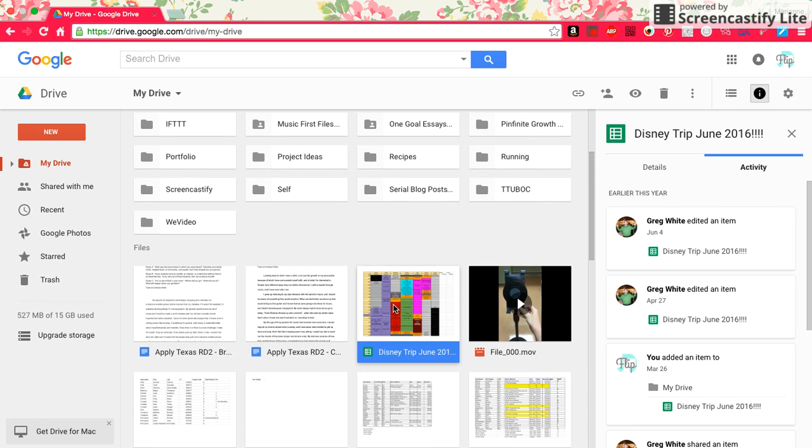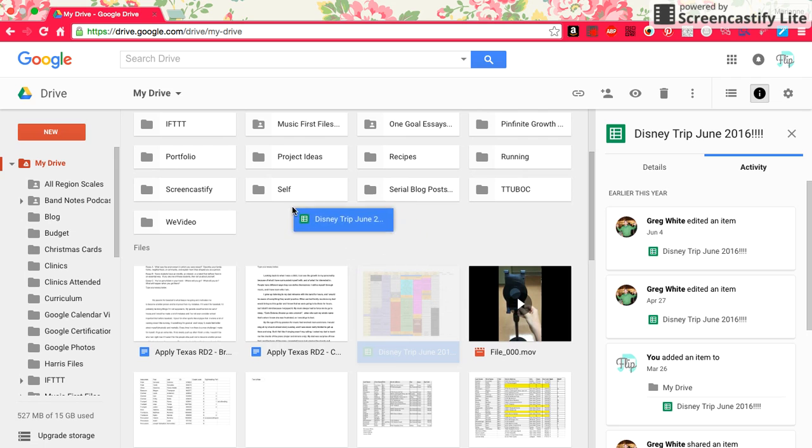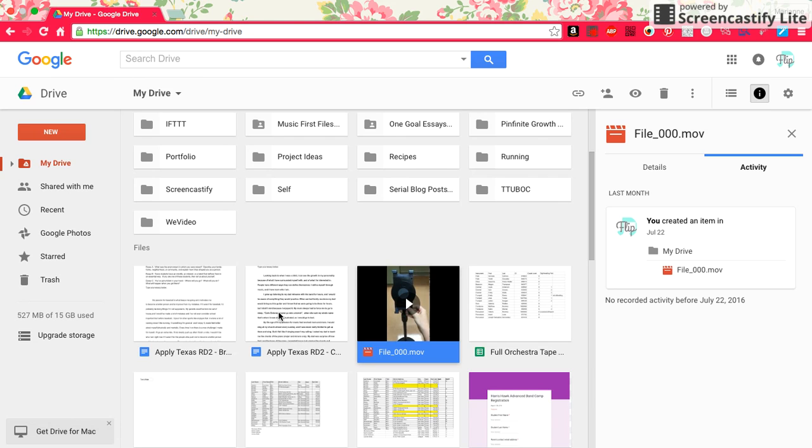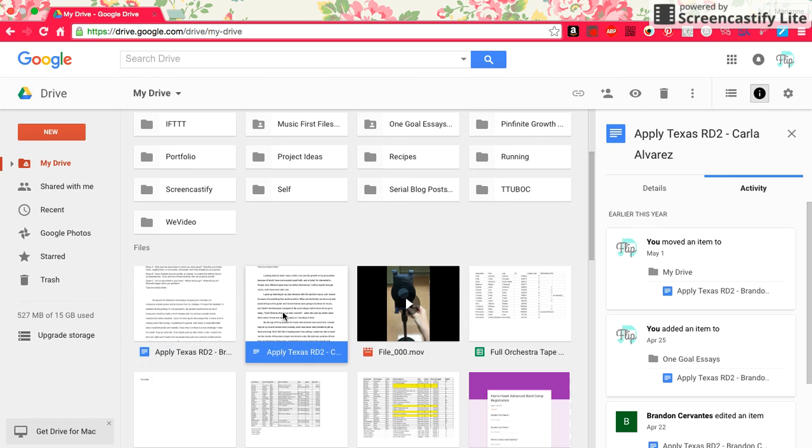Okay, I'm going to move this file to this folder, and I make sure it's highlighted blue. All I'm doing is clicking on the thing I want to move and dragging it physically over there, and then unclicking when the folder I want to put it in is highlighted.